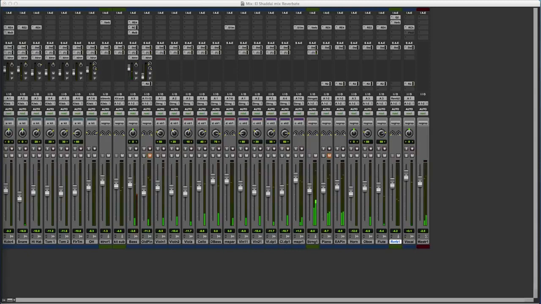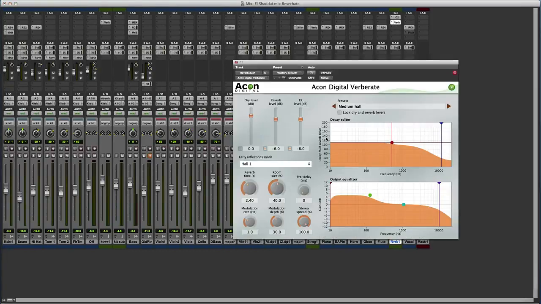Lovely. So that's a really nice sound. Simple interface, great sound, and a great price too.